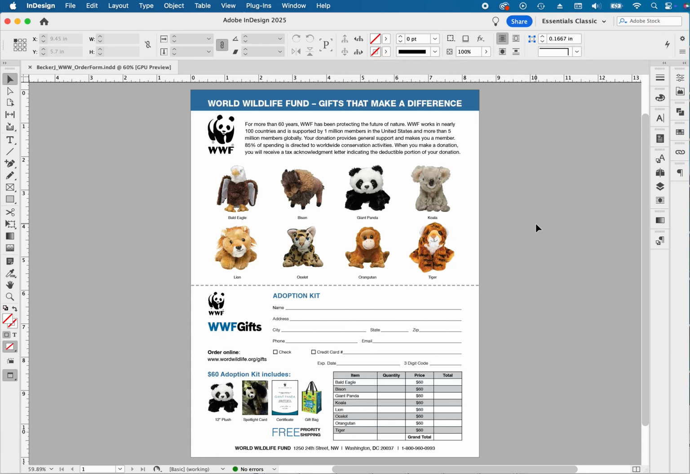Here's a sample that we're going to create. It's for the World Wildlife Fund, and it's going to be an order form for their adoption kit. Granted, this World Wildlife Fund has many other options to choose from as far as the animals, but we're just going to create an order form for one, just to give you an idea how to work with placement, working with tabs, working and creating tables, gridify, placing elements, alignment, etc. So we're going to go ahead and begin.